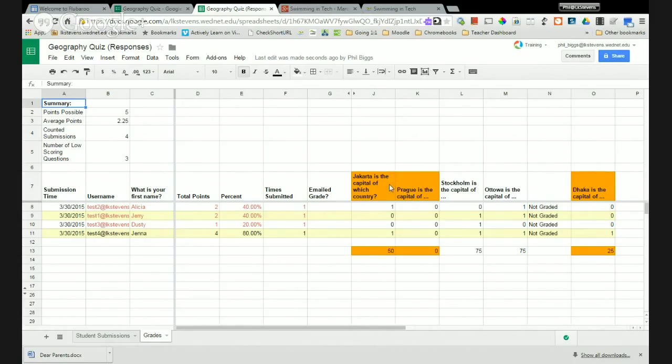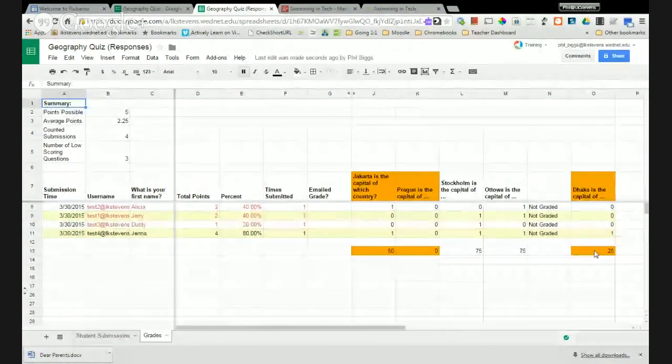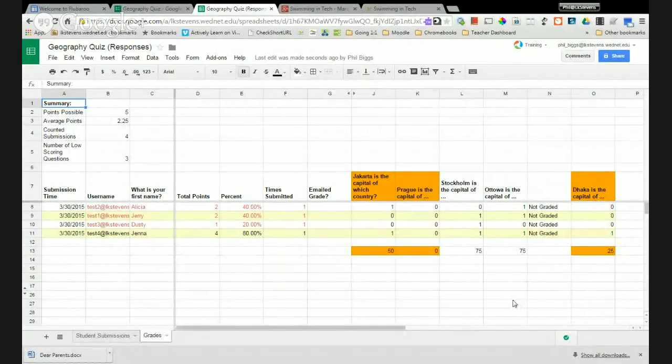You can do a quick and dirty look. It'll show you questions that a lot of kids have problems with. So only half the kids got Jakarta. No one got the capital of Poland, which is Prague, and 3 out of 4 missed the Dakar, or however you say that. And so you get a real quick item analysis. So as a teacher, you can look at this spreadsheet and say, whoa, I know exactly where I should be working.